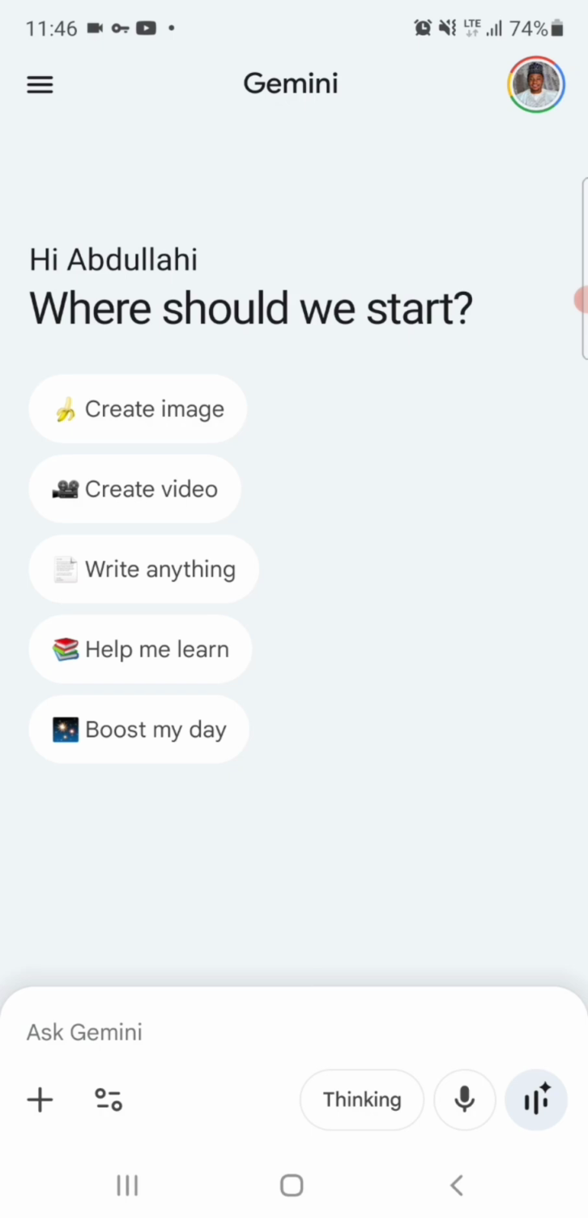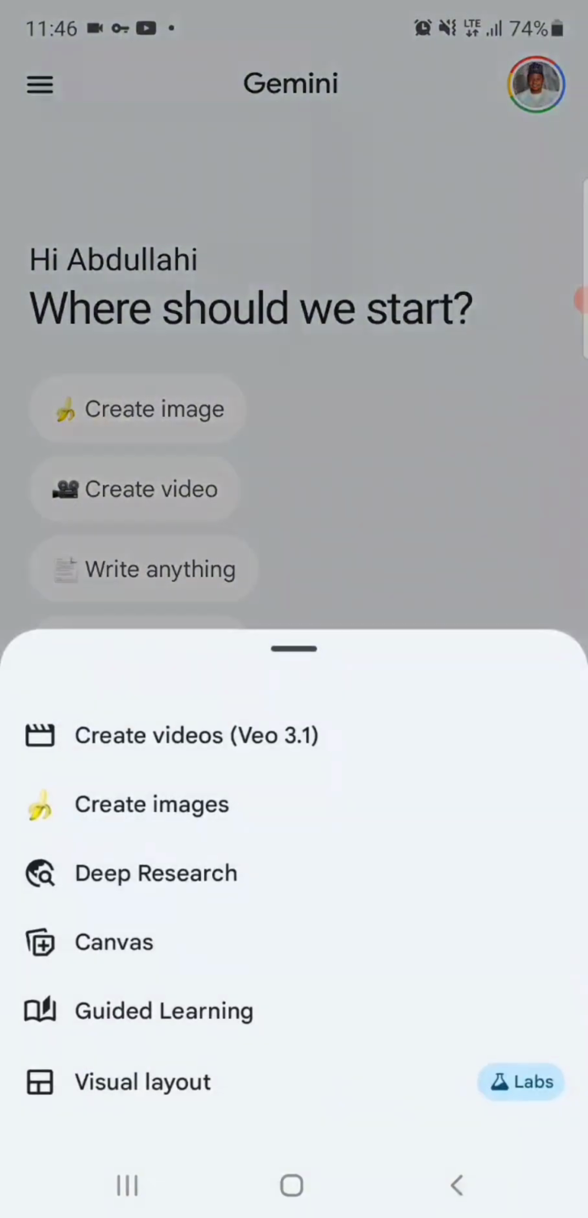In our previous lesson, we talked about some of the key features in Gemini, which are visual layouts, canvas, and guided learning. Today, as I said in our previous lesson, we are going to be discussing Nano Banana. It's a feature that has to do with the creation of images.